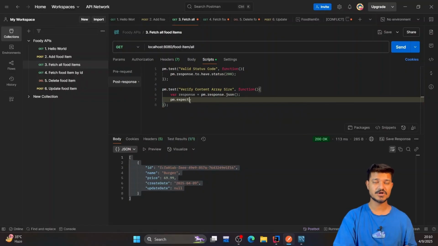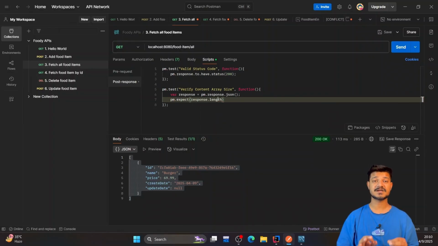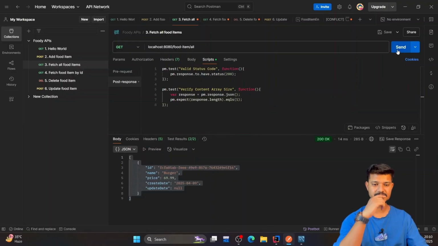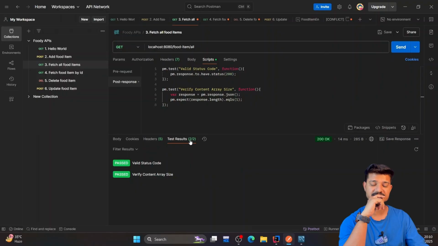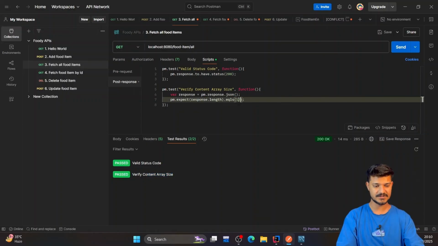pm.expect is another function using which you can verify things. So it takes one argument. What do you want to test? I want to test the length. Response dot length, this is the thing that I want to test. What the value you want it to have, dot equals. Okay, I want it to be equal to 1, right? So if I run it, you see there are 2 tests which are executed and both of them pass. Verify the status code, valid. Verify the content, valid.